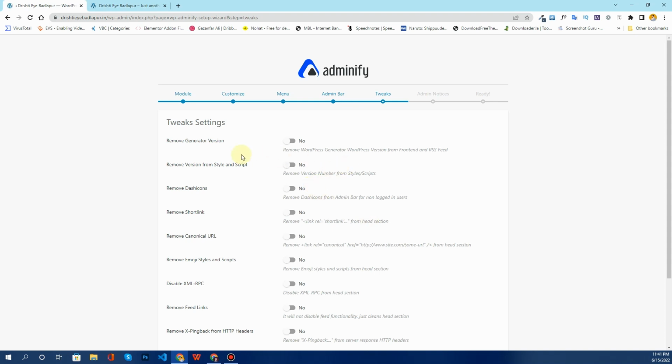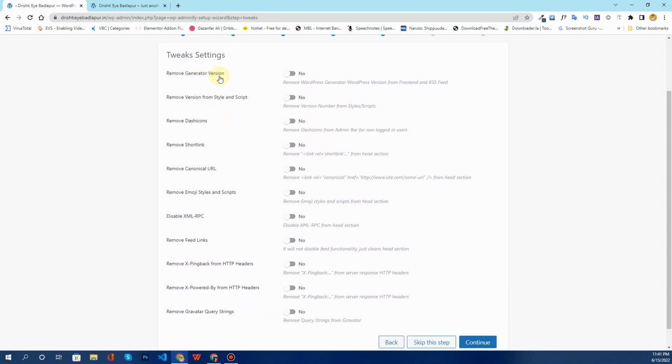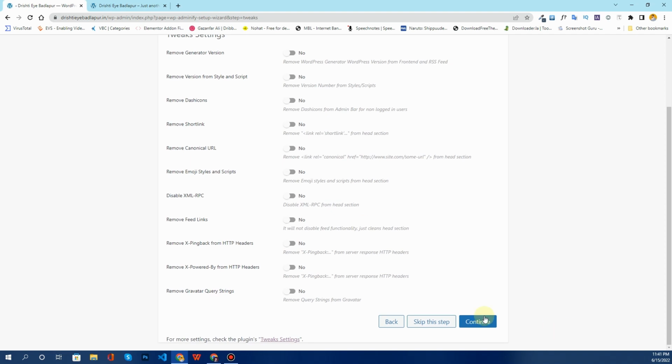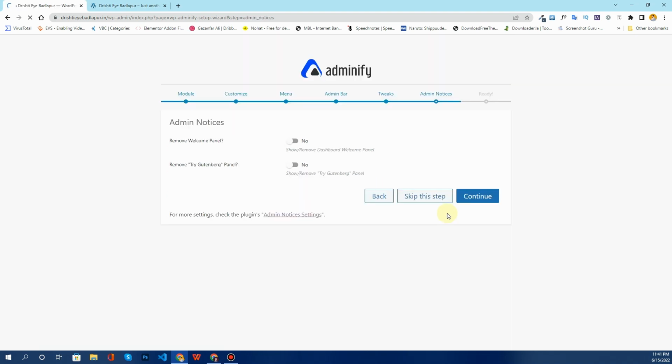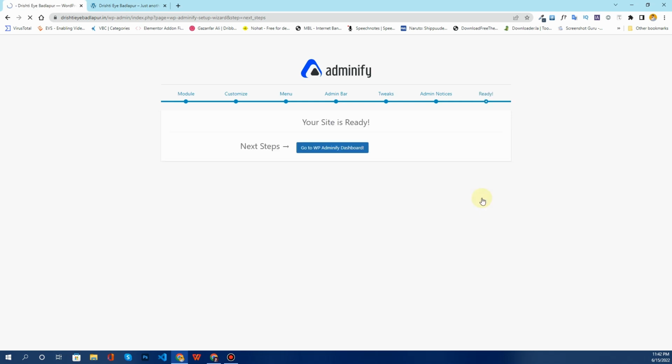And then these are some tweaks. If you want to remove the generator version, let's have a look at this in the WordPress dashboard actually. Let's just finish off with this wizard. Remove welcome panel. If you want to remove the try Gutenberg panel, let's just keep them as no. And the next one should be the final step, and this is the final step.